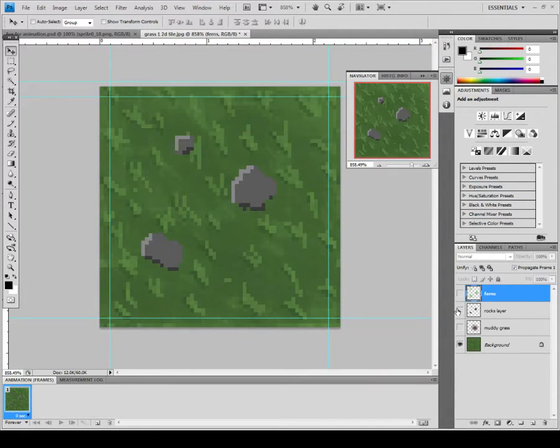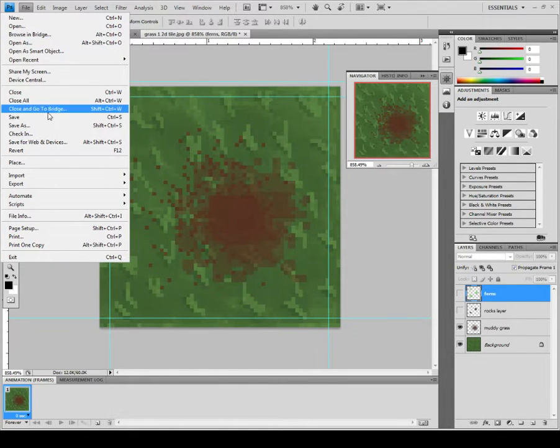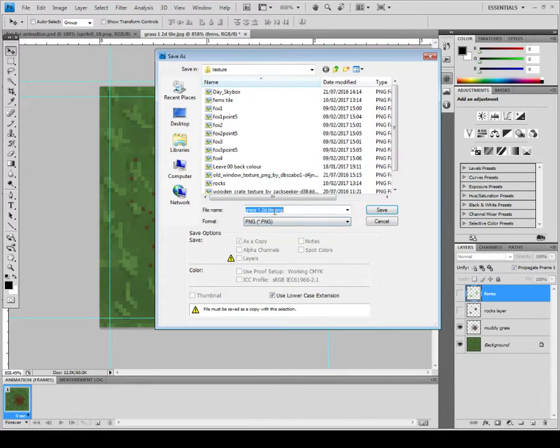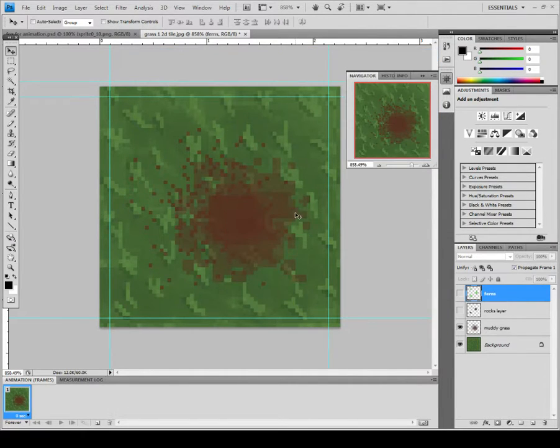and turn the eye tool off for rocks and turn it on for muddy grass. I go File, Save As, PNG, and muddy grass. And there we go. I've made 3 tiles very quickly using the different brush settings.